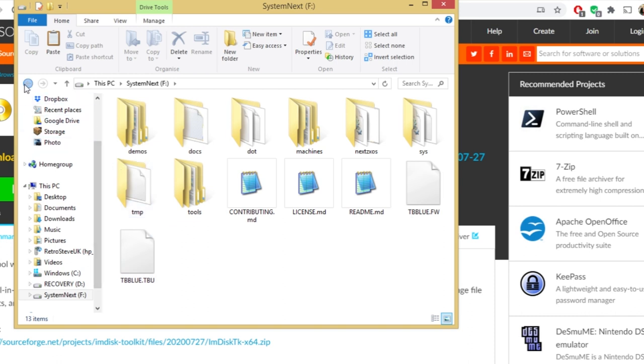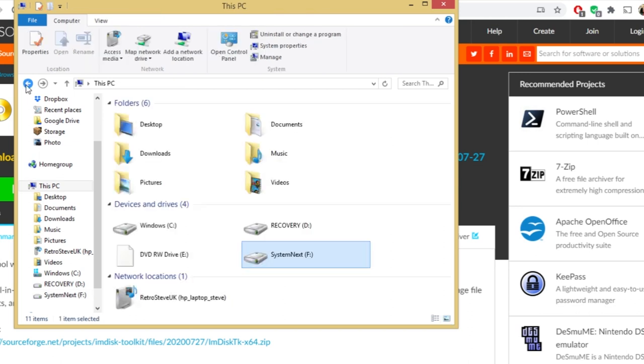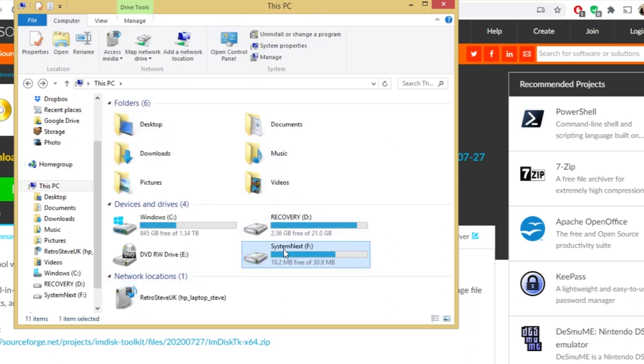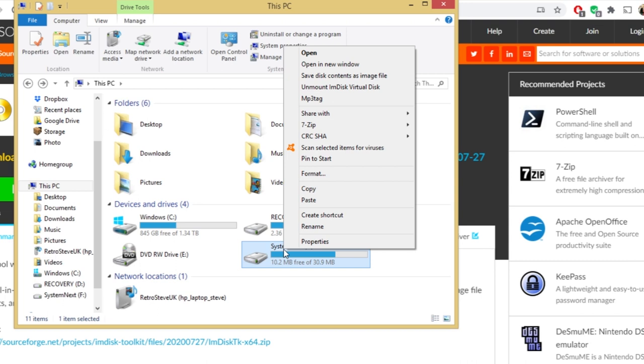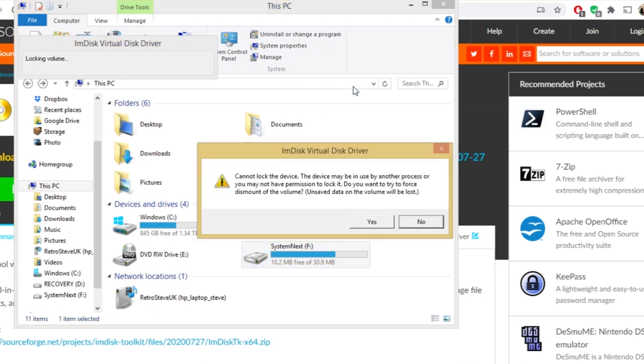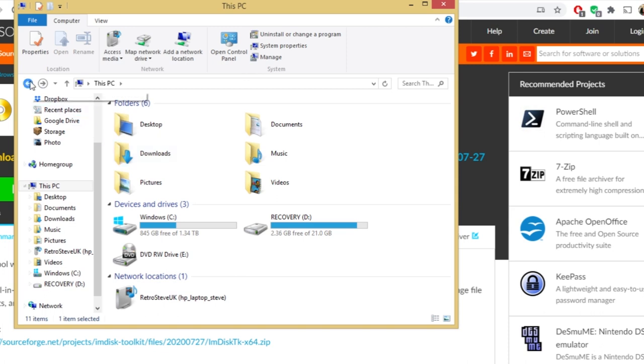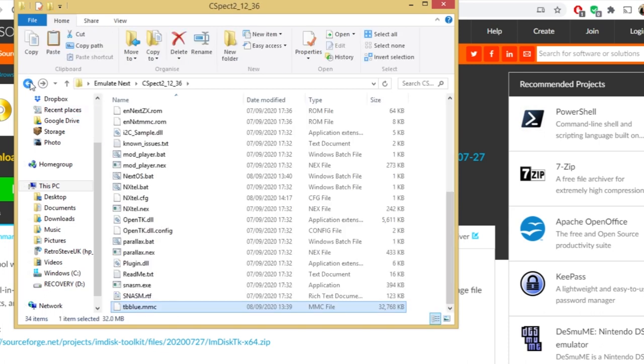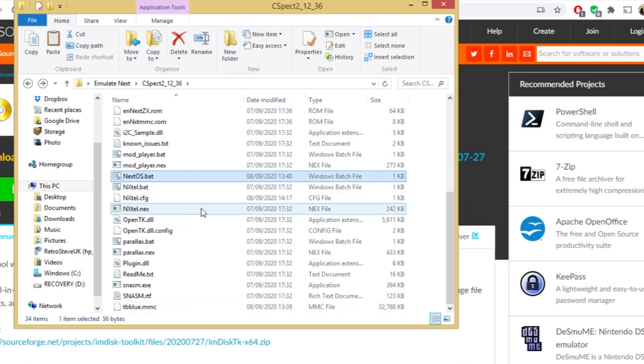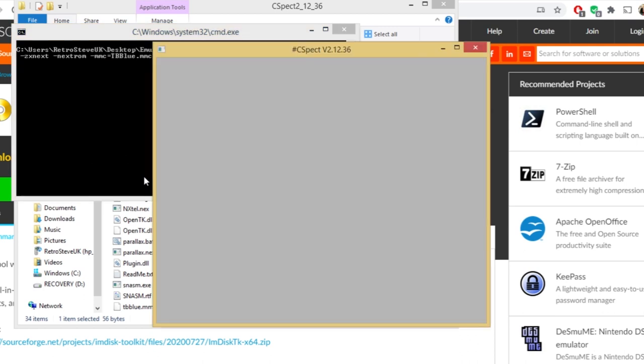When you've finished accessing your virtual SD card, it's important to remember to unmount it from your system before you try to use it in CSpect. This might throw up a system error like this one, but if it does, just click yes. Now you can happily go back to your CSpect folder and double-click your .bat file, which will launch CSpect and run the ZX Next operating system using all the parameters that you listed in the .bat file.